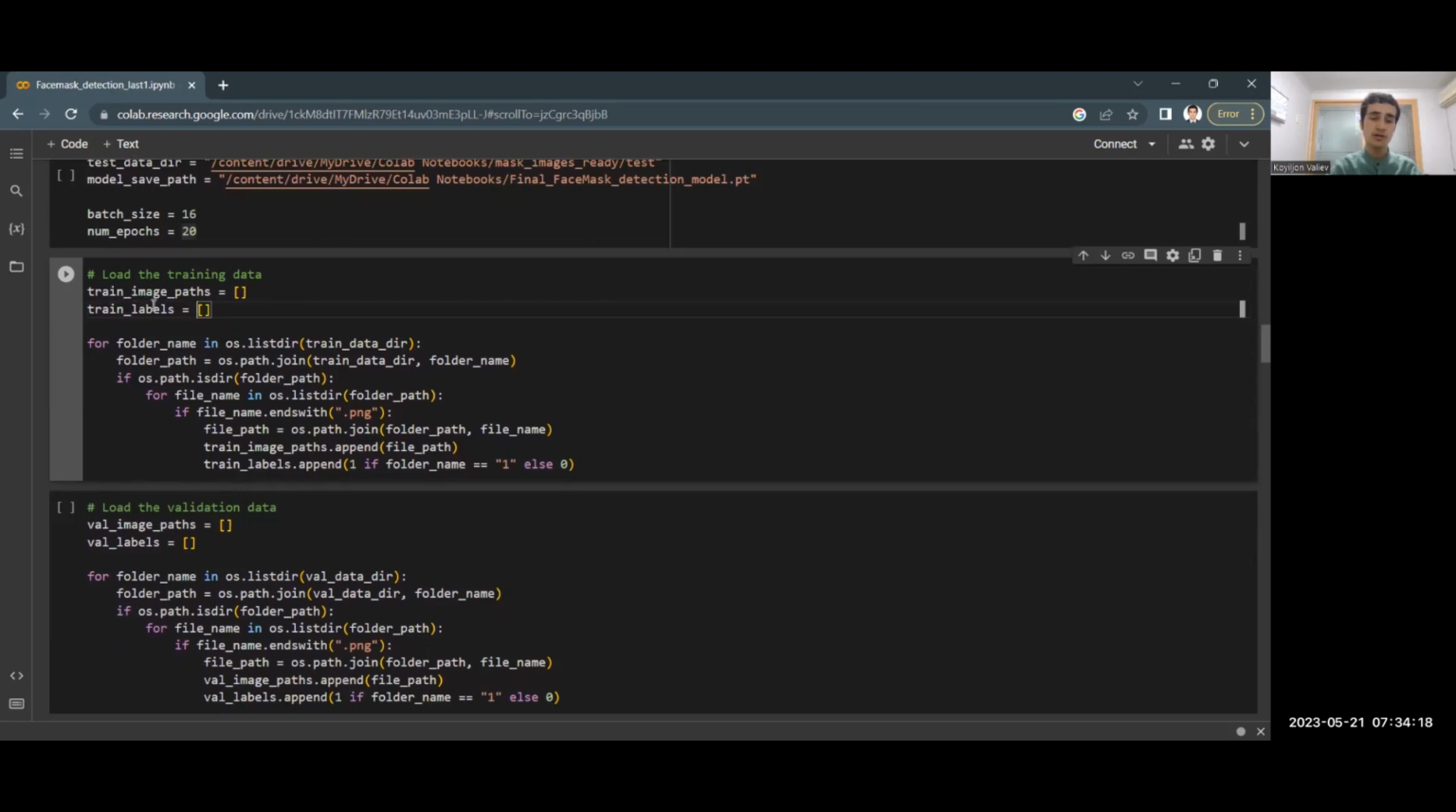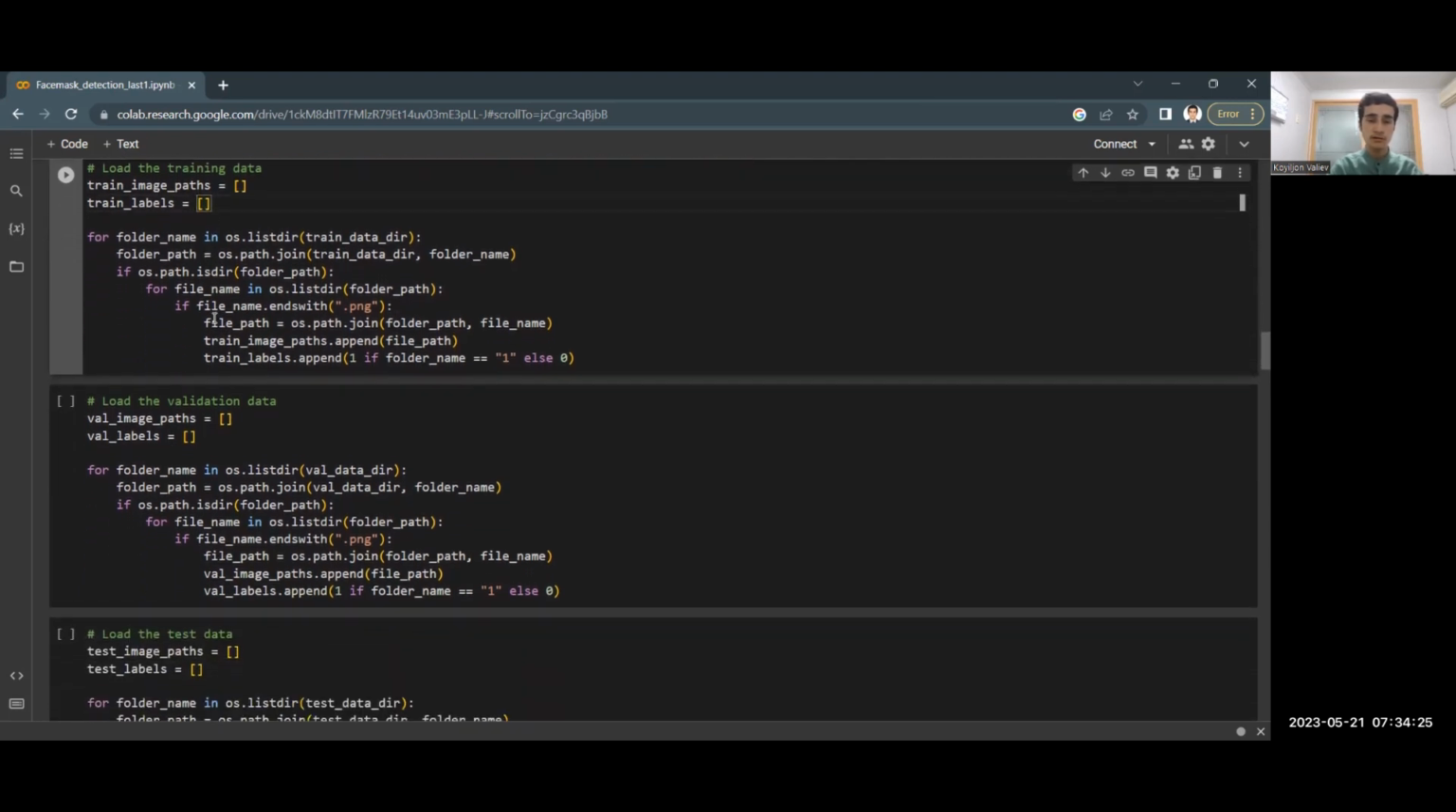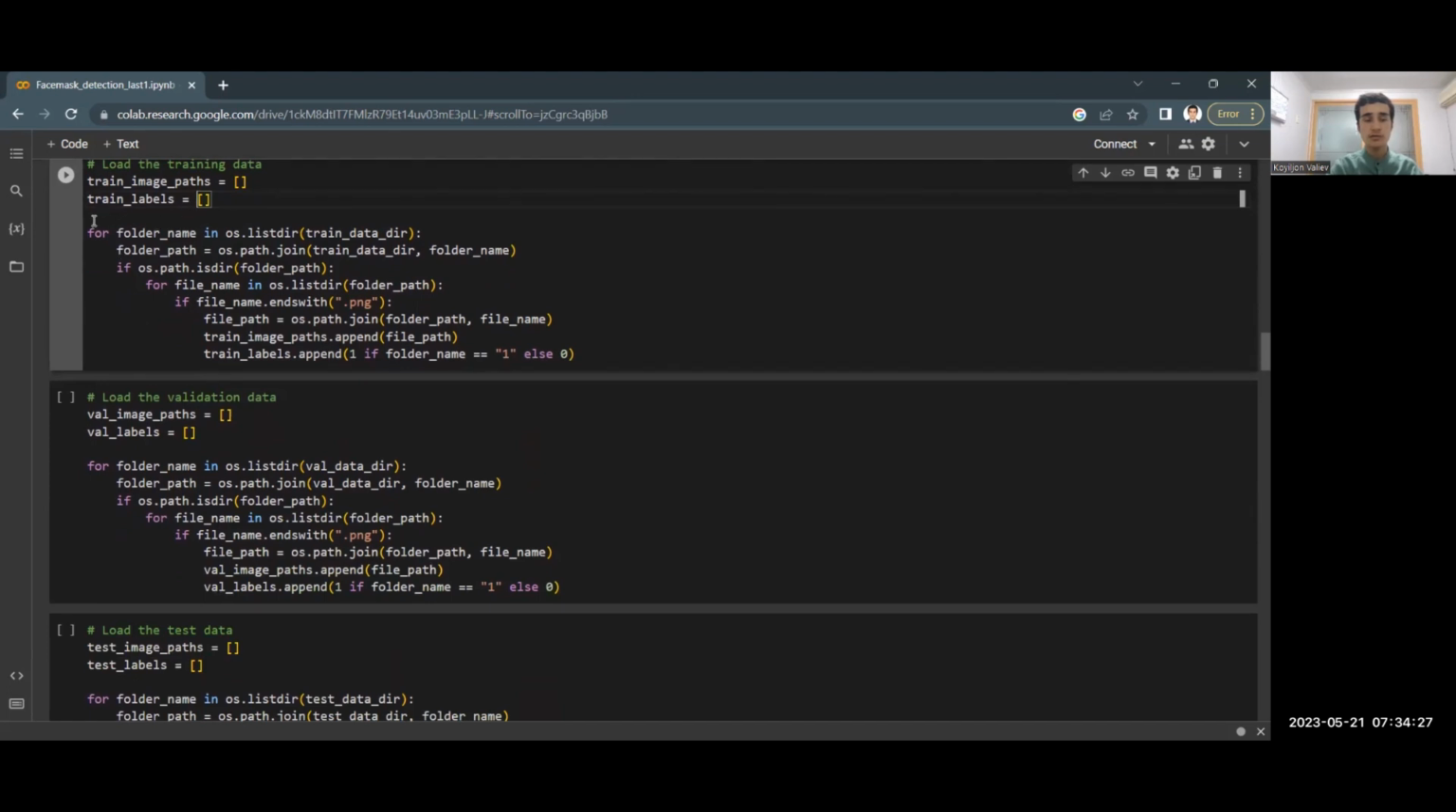And the next cell will be about loading the training data. For this, we create lists: train image paths, train label paths, and with this code we access our directory.